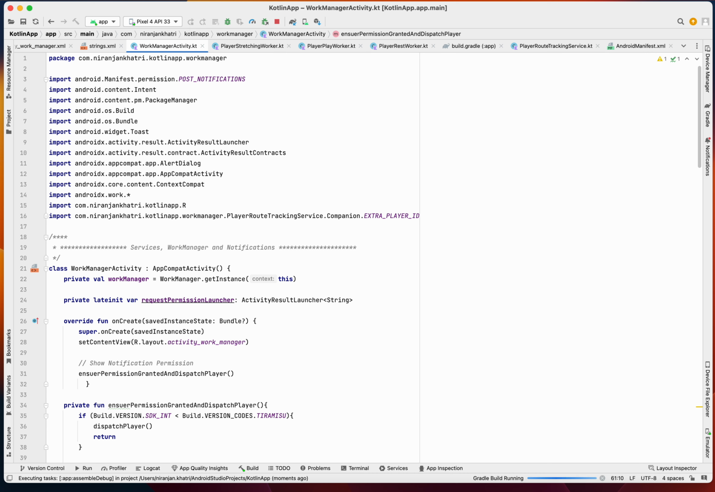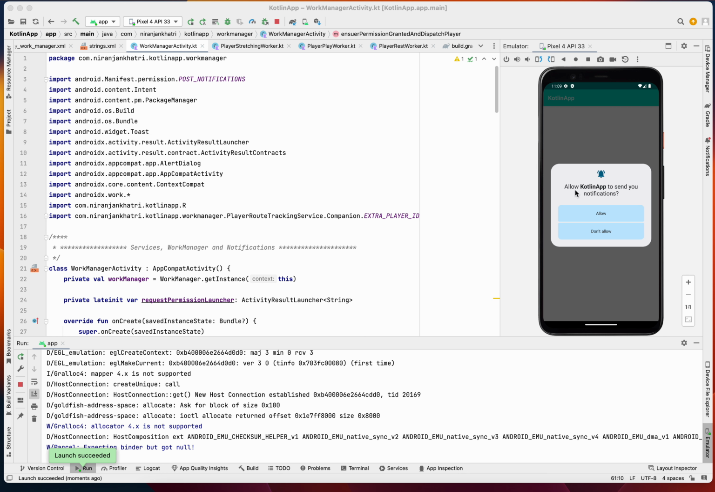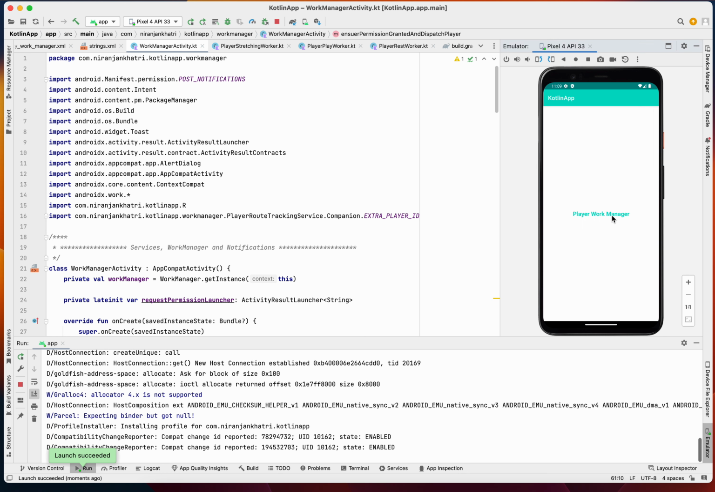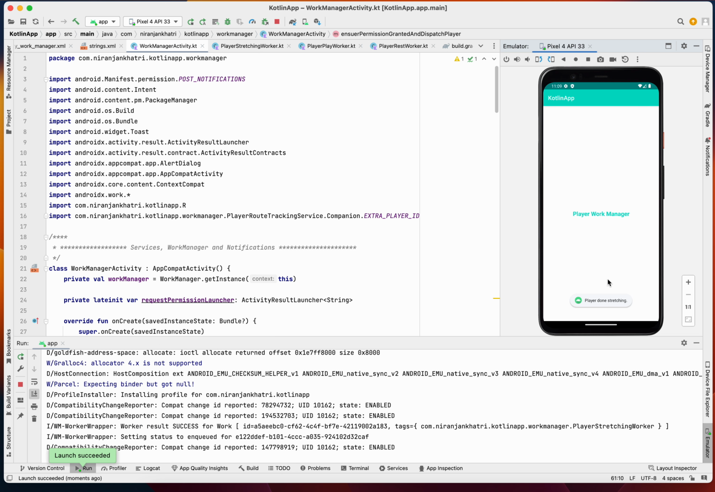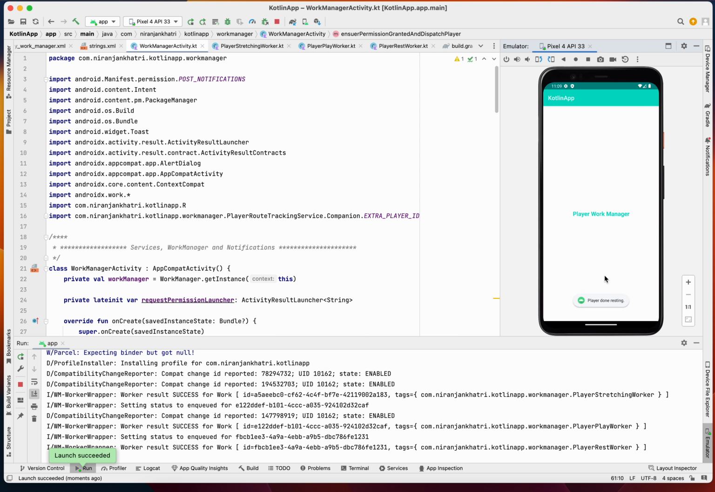We can run our application and we can just check if everything is working. Okay, so we have, you see, allow Kotlin app to send you a notification. Okay, allow it. So now after player has done stretching, player has done playing, player will be done resting, then he will be deployed to the playground, right? So let's see. You see, you have arrived in the playground. We got the notification, right? So there was a simple notification.